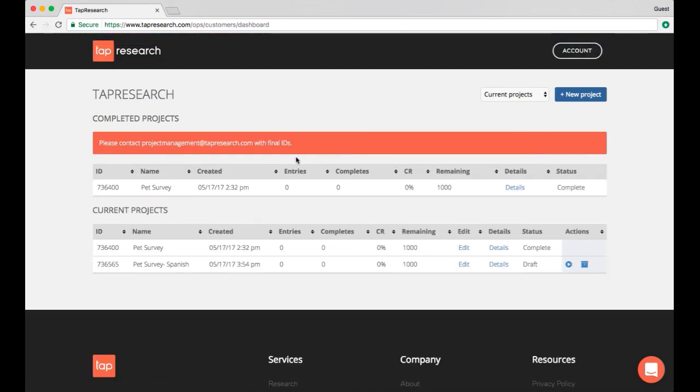Finally, you will be prompted to contact Project Management at tapresearch.com to finalize billing, and then we will send you an invoice. This ends our tutorial.